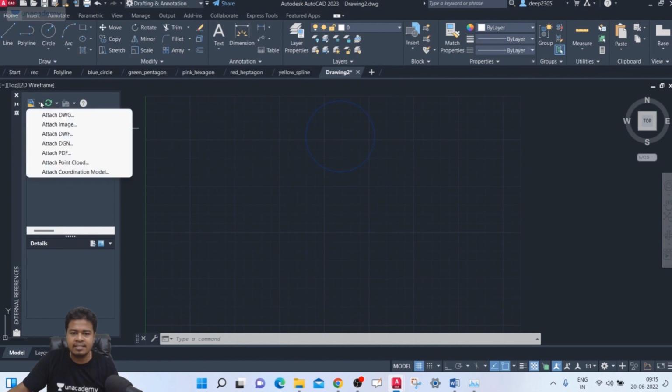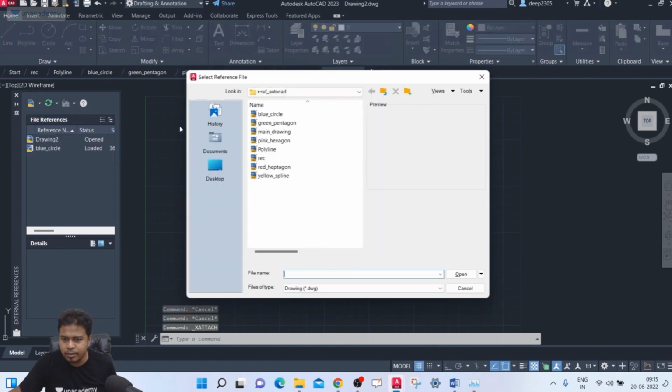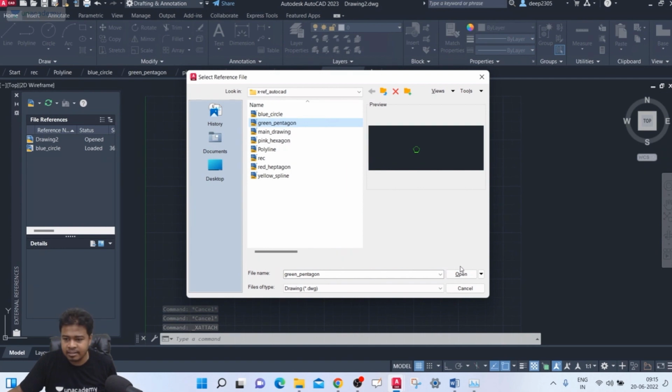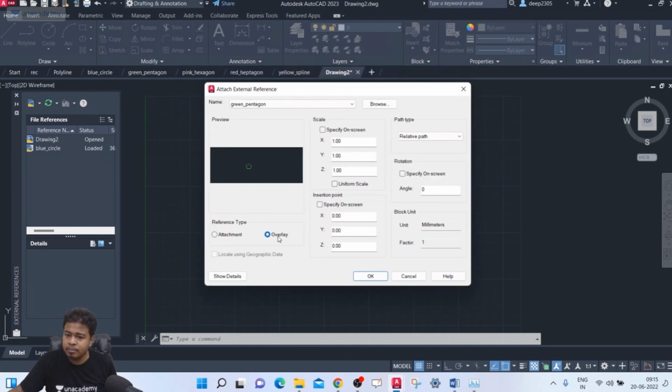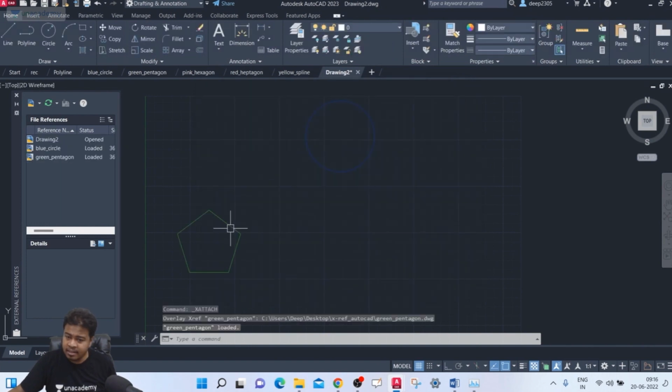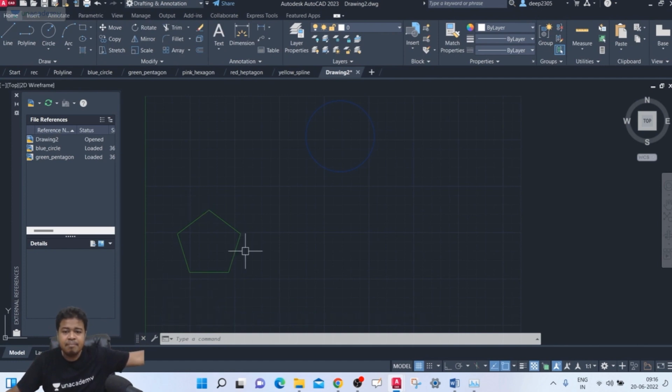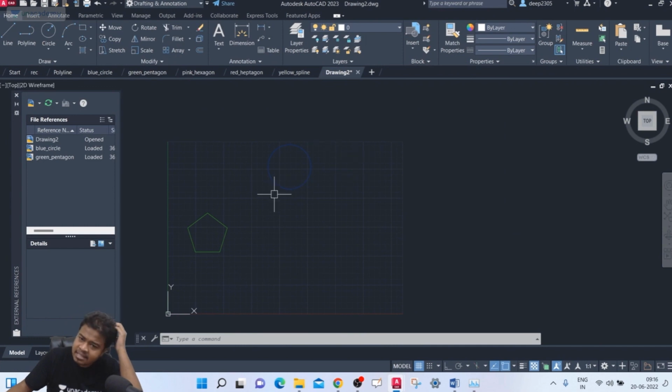Now attach other things as well. Go to attach DWG. Now it's time for green pentagon. Open it. Okay, it should be overlay. See green pentagon, all the things will remain same. The position of this green pentagon is same as that of the main drawing with respect to origin. You can see that. See, the circle was here only. I drew the circle here only. And if you remember, spline was somewhere here and your pink color polyline was somewhere here.